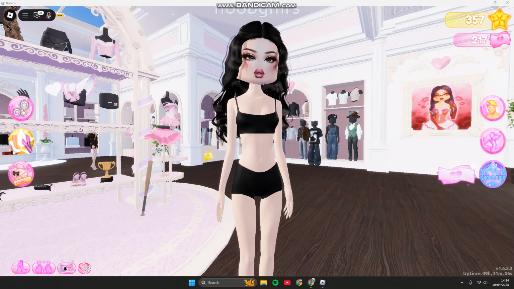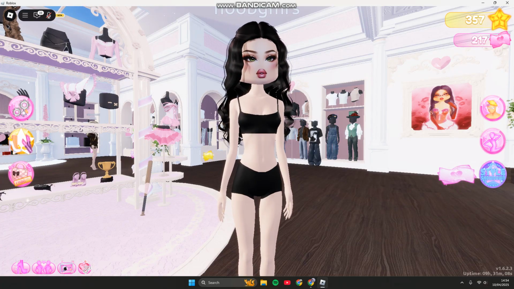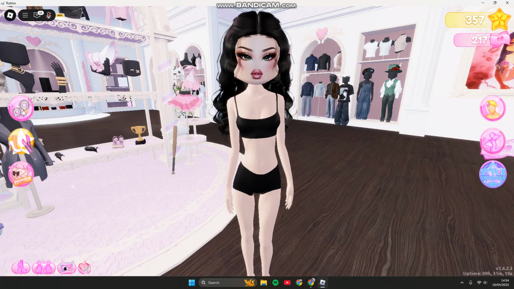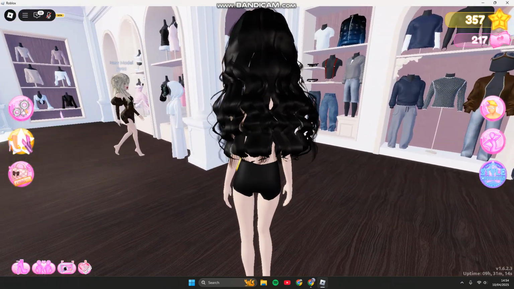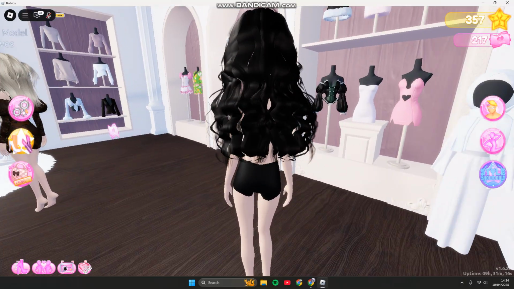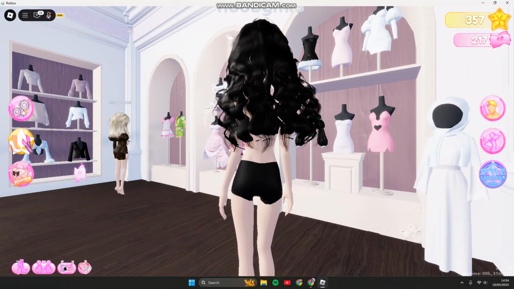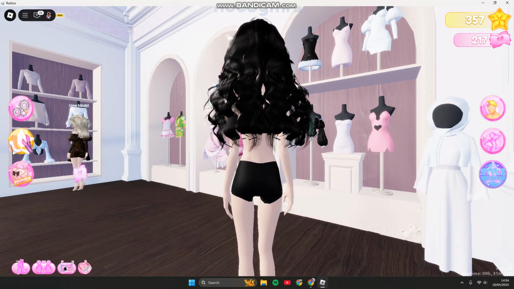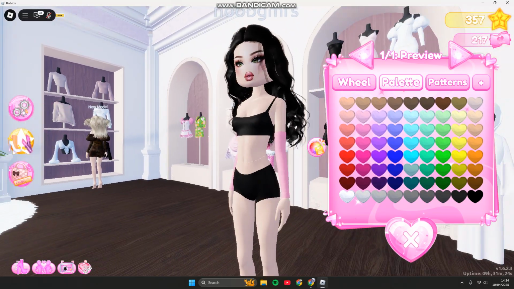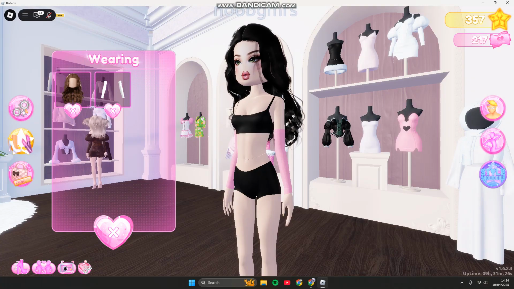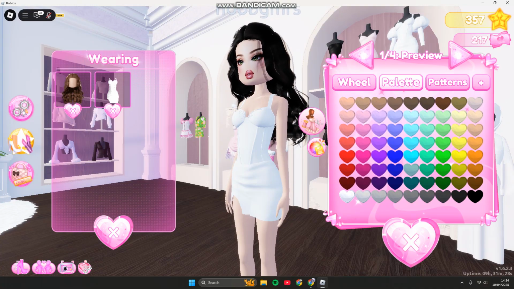So what you need to do in here, just put on some makeup and also the hair, and you can choose any outfits that you want. So in here, let's say I'm going to put on this dress right here. Let's try on this one right here. Oops, sorry, not the hand, just the dress.